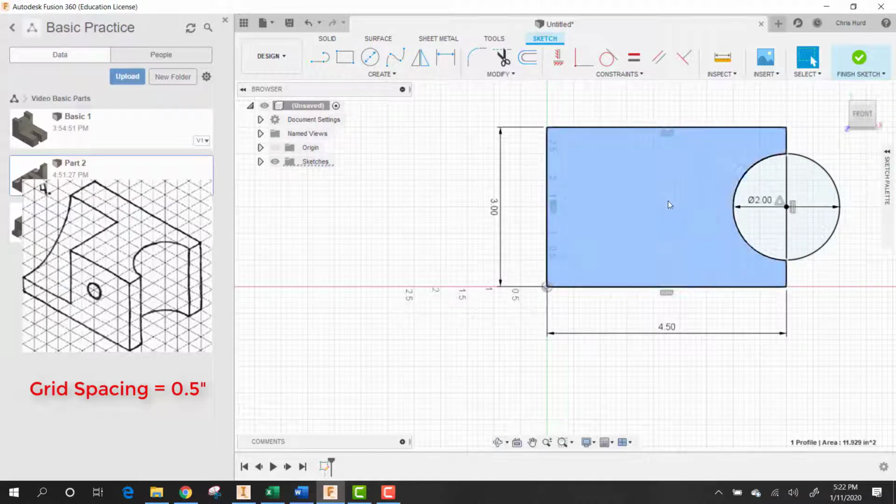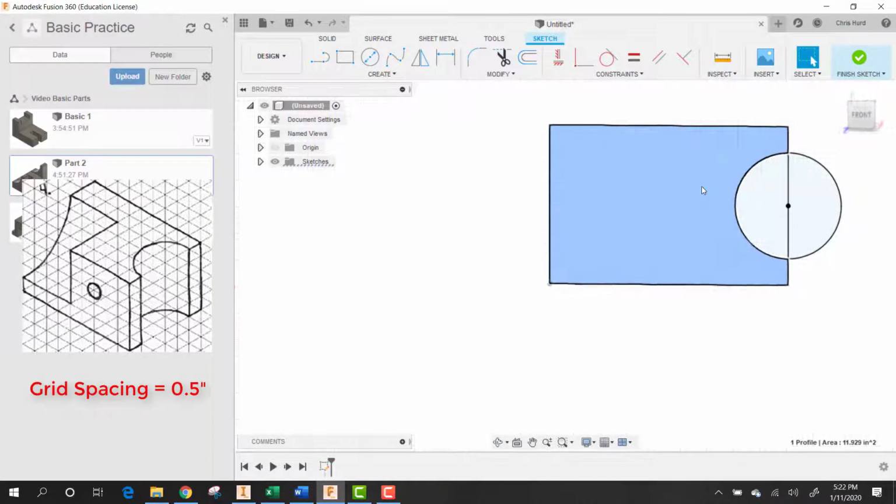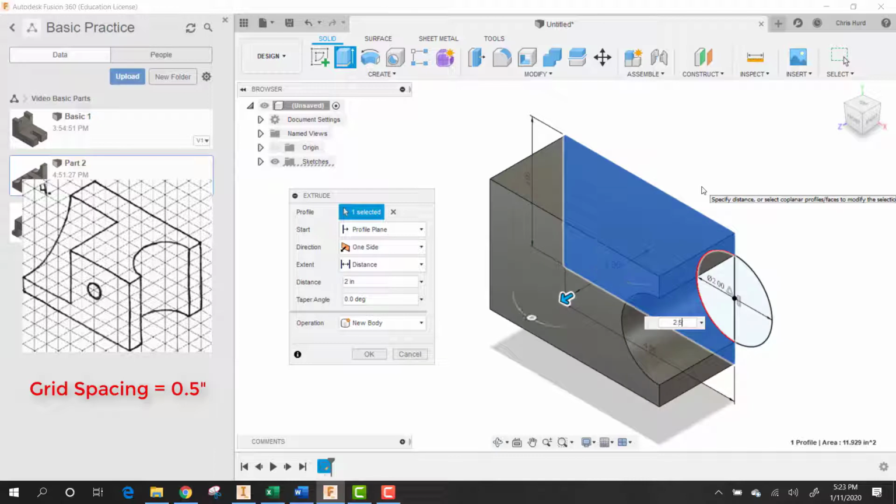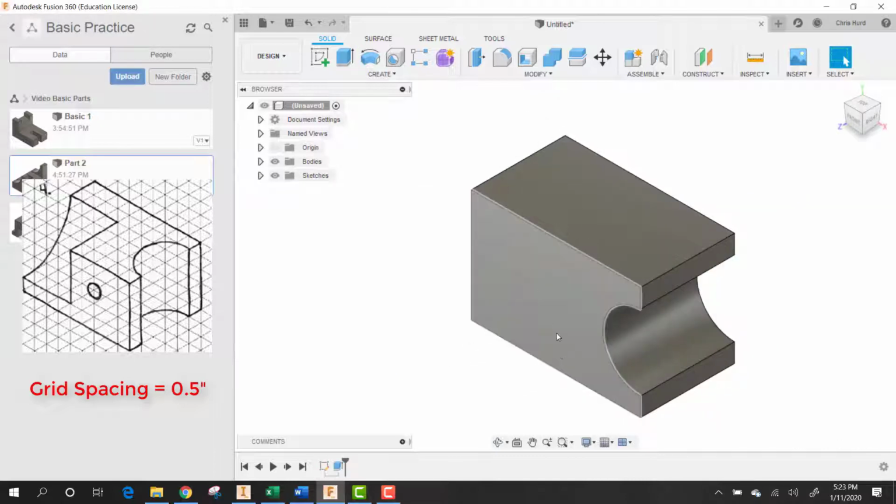2 inches. I'm going to right click, and I'm going to press pull that part, and the depth of my part is 2.5 inches. So I'm going to tell it that. There we go.